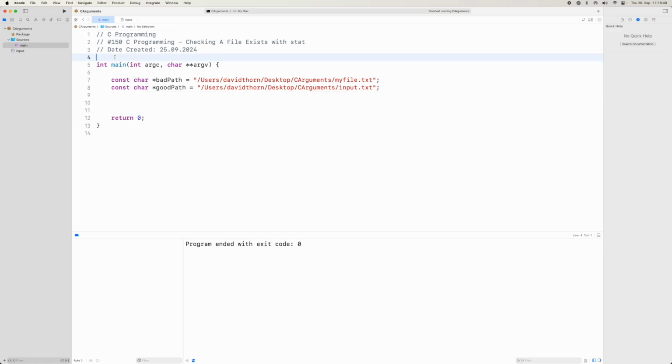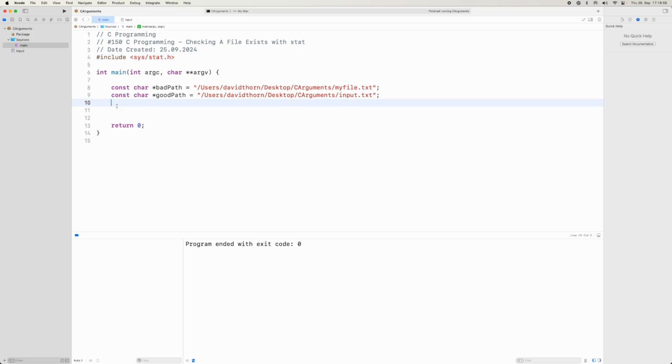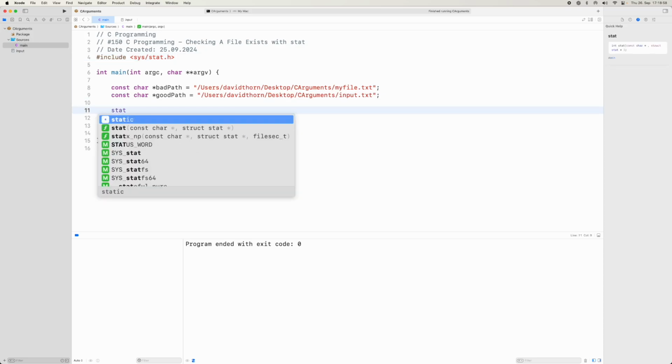So what we need to use here is the sys/stat.h header. This provides us with a stat function, all right? And you can see here that it takes a char pointer and then also a struct stat. So don't get confused by the function and then also the struct, okay?